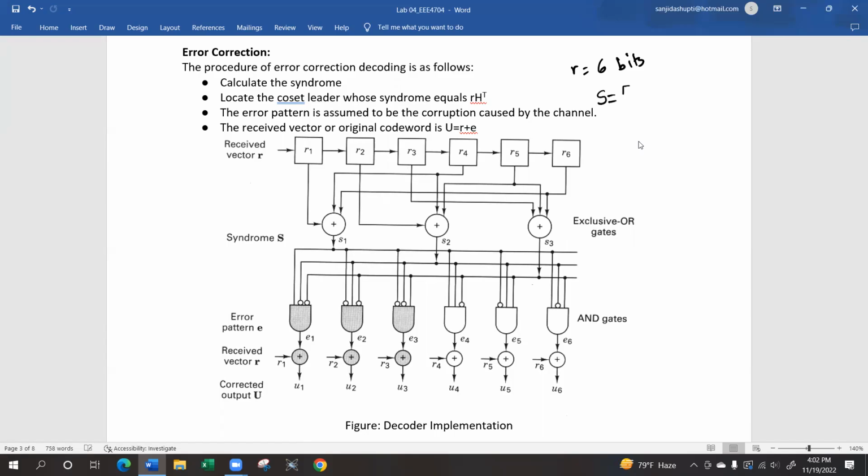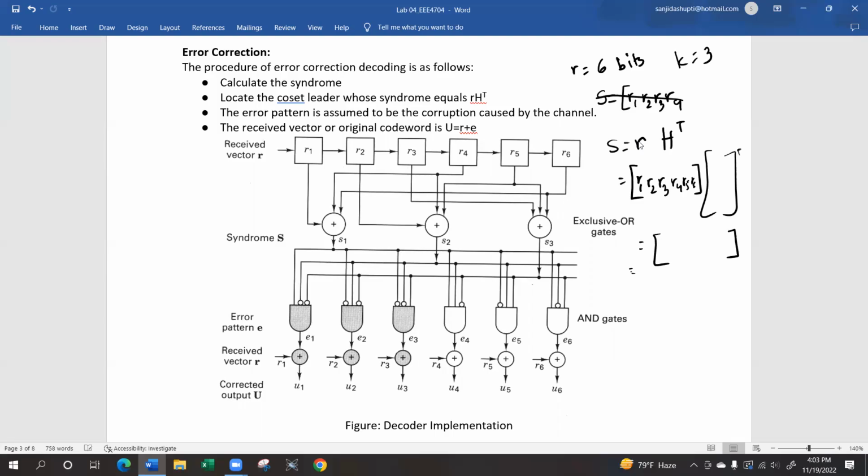So if you go for syndrome testing, then syndrome testing would look like this, right? R into H transpose. So R is a 6-bit code word, so it will contain 6 bits, R1, R2, R3, R4, R5, R6. And then there will be a parity check matrix whose transpose you have to write. So ultimately, the syndrome will have 3 bits, right? Because if we consider that K was 3 bits, or my message had 3 bits, the syndrome would have 3 bits, S1, S2, and S3.